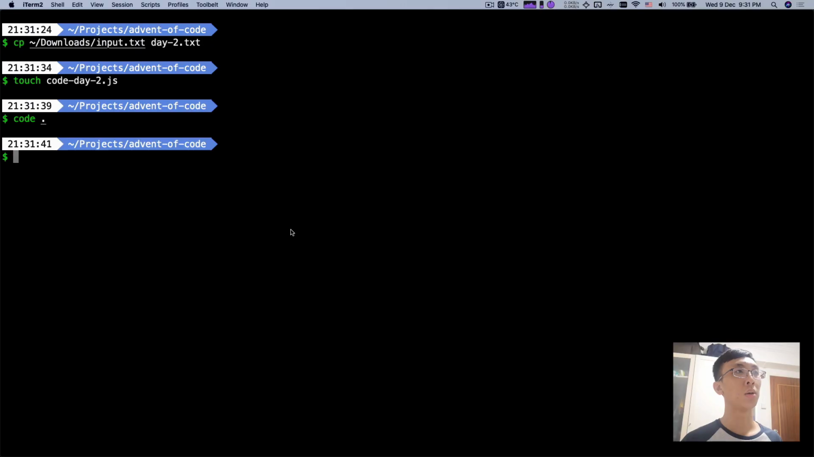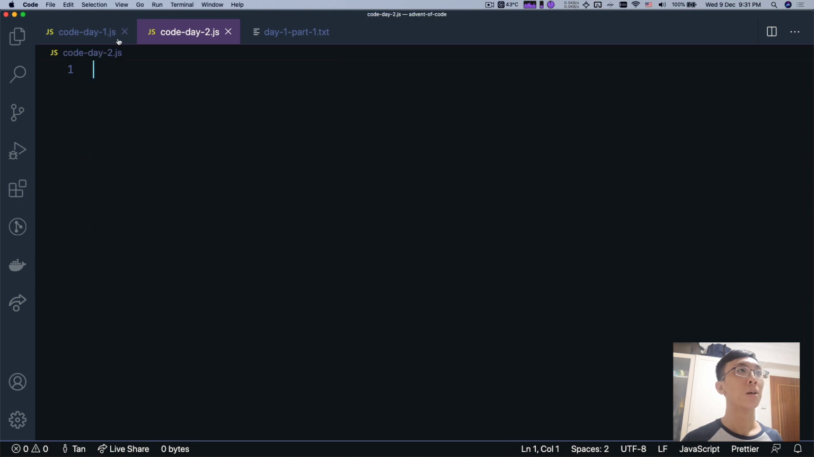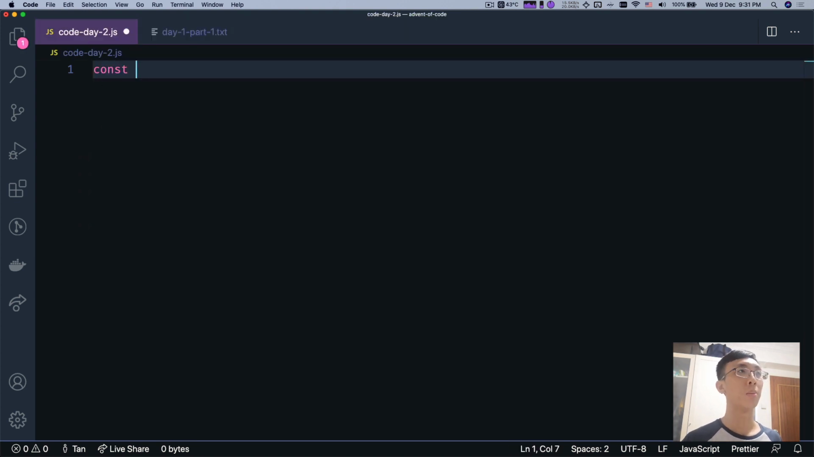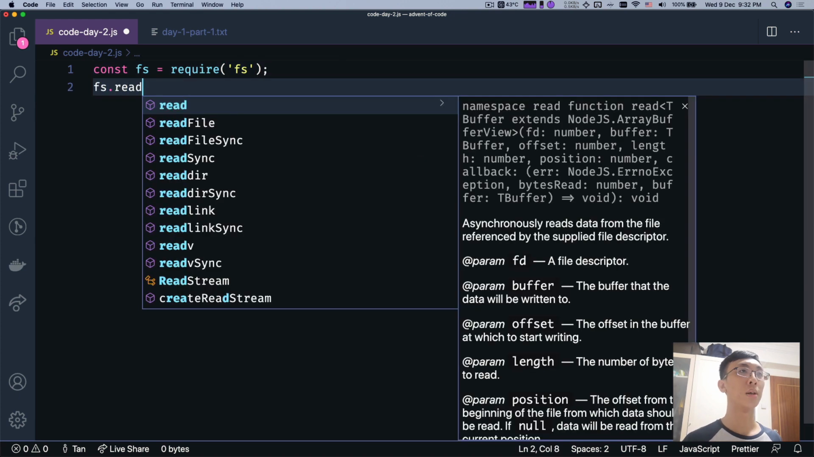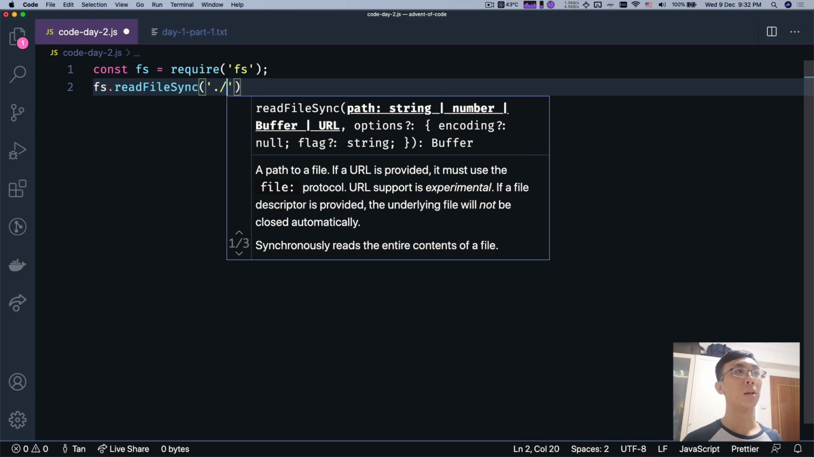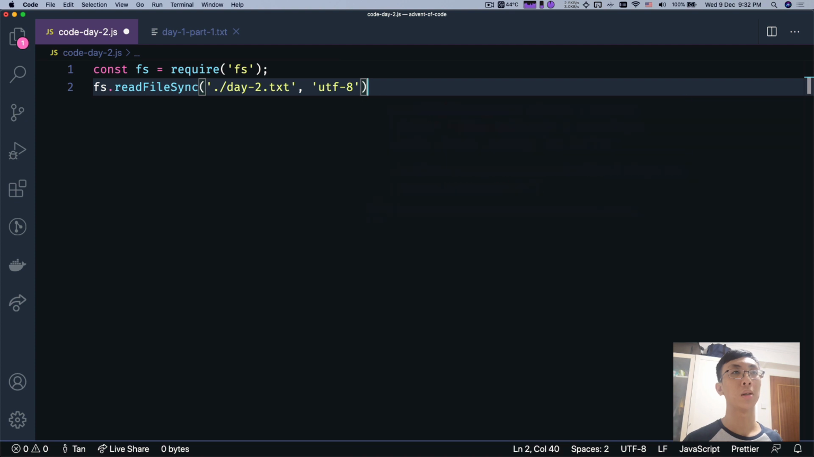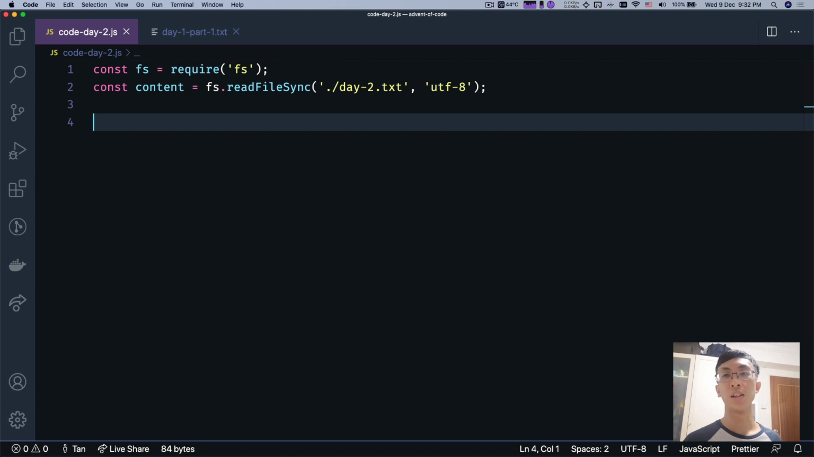So code . is a command line to open Visual Studio Code, and you can use it to open the file that I want. Right, so same thing, we're going to read out the content of the file with fs.readFileSync, and the file name is day2.txt and the encoding is UTF-8. Same thing, sorry, my bad, I always say the same thing. If you don't know what I'm talking about, watch the first video.